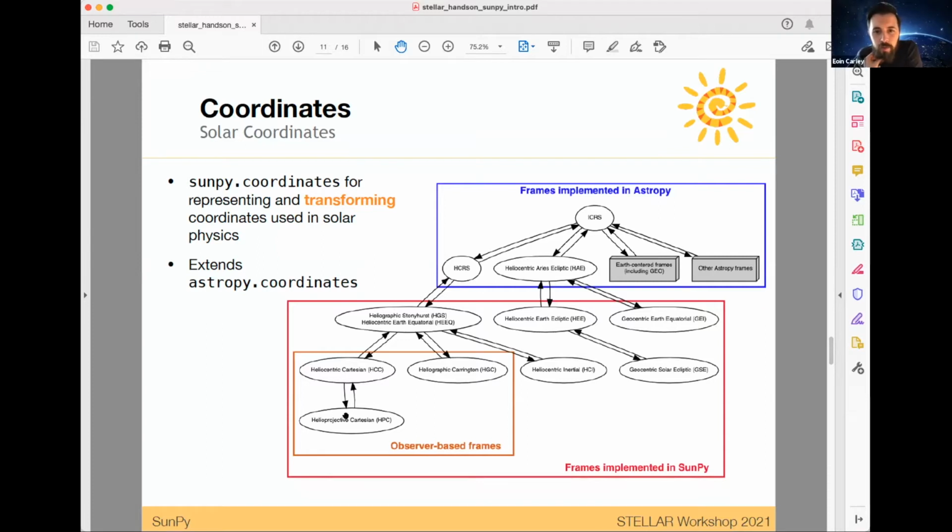I think this is where a lot of people get hung up. The ones in the red box are Earth-based. And the ones in the orange could be anywhere. Yeah, exactly. These ones are really sun-based or Earth-based, sun-centered or Earth-centered. Heliocentric is defined as the sun, but these are then observer-based. And I guess this red box just means that these are the ones within SunPy generally used by solar physicists, so they've been built out of these ones.